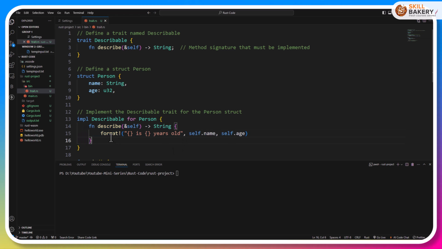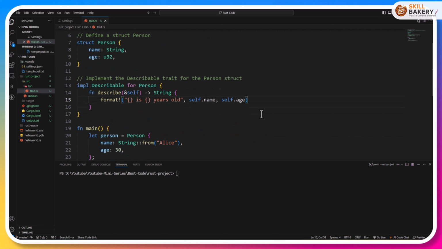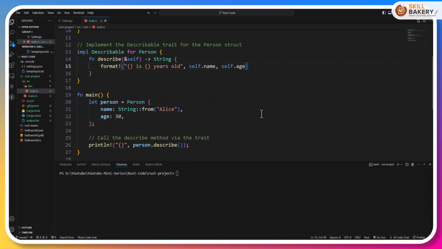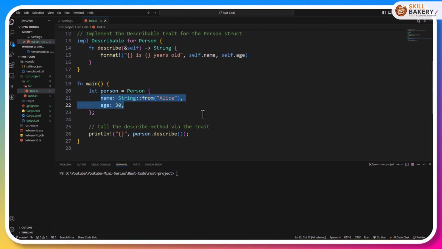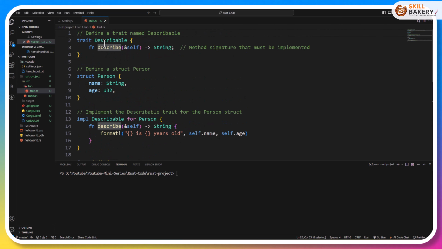Now the describe method is printing this output which says the name and age attributes, and down below we have our main method. In the main method you can see that we are instantiating the Person object, and the name is provided as Alice, age is provided as 30, and then we are calling the describe method on the Person object. So this is the trait that we have defined in our Describable.